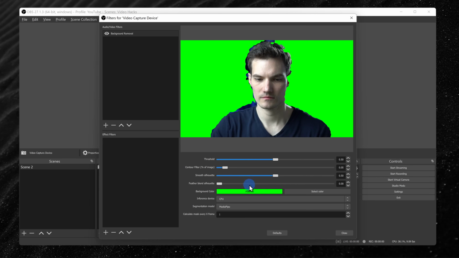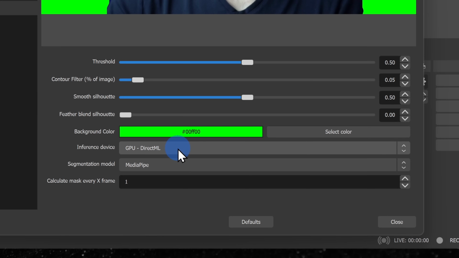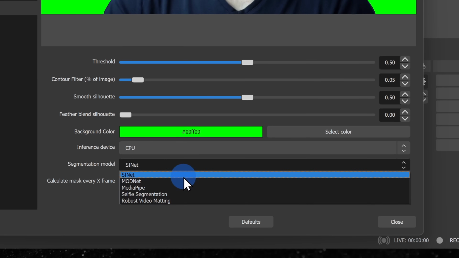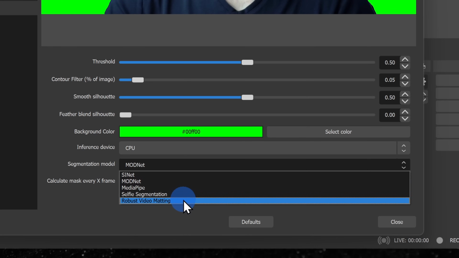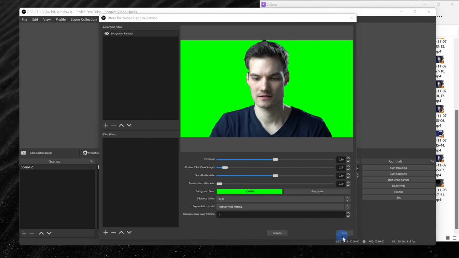Next, you can also select whether you want your CPU to power this or whether you want to rely on your GPU. You could try both of them to see which one works better. You can also select a segmentation model, and there are various models that you can choose from. And once again, you can experiment to see which model works the best for you. Lastly, you can set calculate mask every X frame. If your computer is struggling, you can try setting this to a higher number so it doesn't refresh the mask quite as often. Next, click on OK.